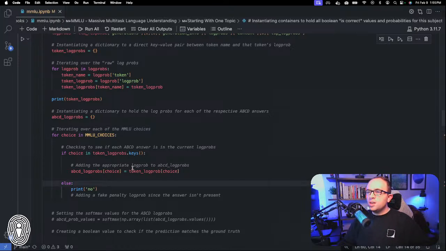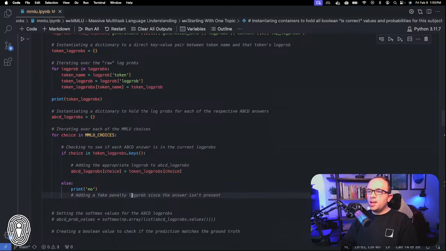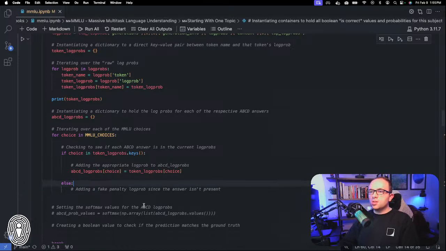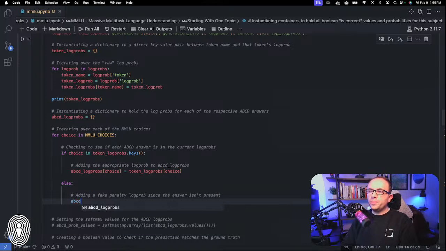The thing I was tripped up on is, why am I trying to append the token log prob when it should be log probs? Now that makes more sense. And then I'm adding a fake penalty here, and this is where I did not get far enough. So I'm going to call this ABCD log probs choice equals, and like I said, we're going to make it negative 100.